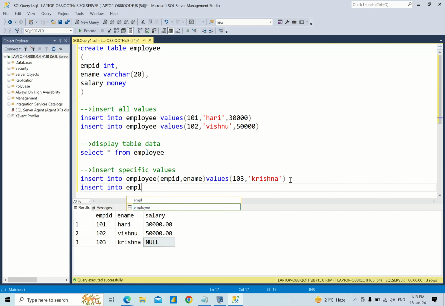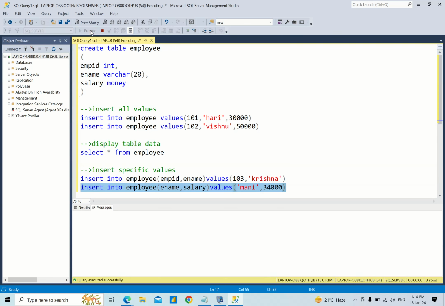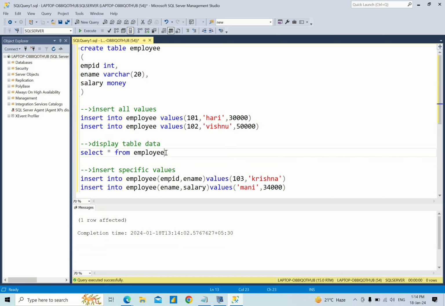Insert into employee. Here now I am taking the employee name and salary column values. So employee name is money and salary is 34,000. Now see the table data.